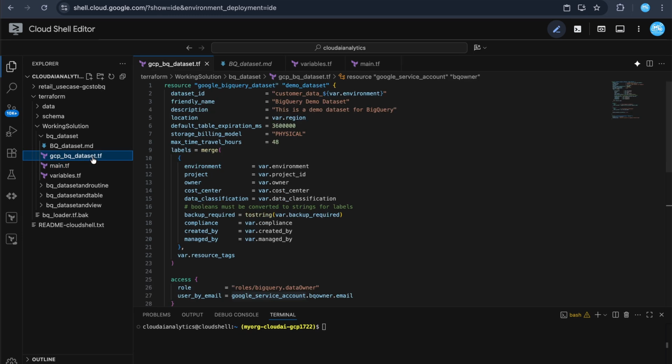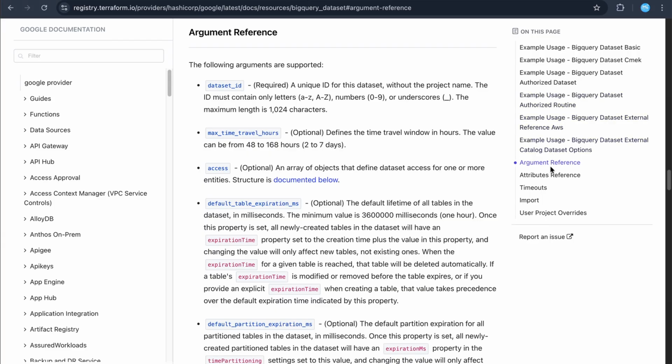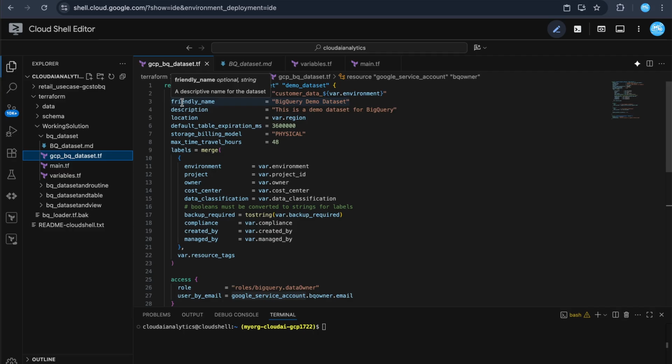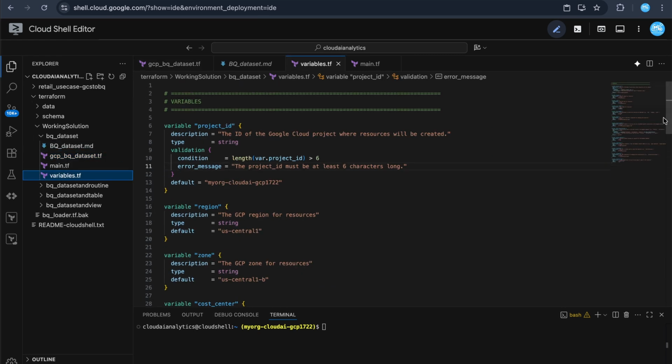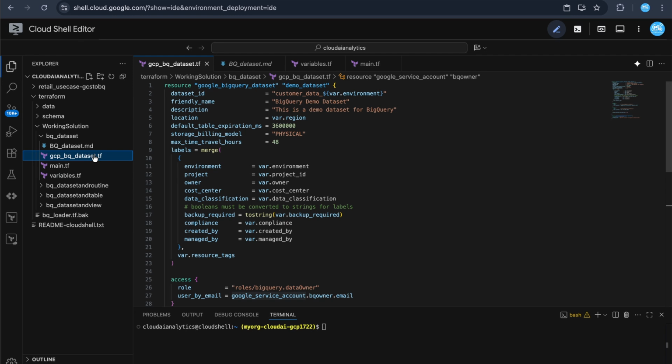Now we'll be seeing this GCP BQ dataset. The first one here, you can see, is the dataset ID. The same you can find in the argument reference: the dataset ID is required. Maximum time travel hours is optional, access is optional, and the other things are optional as well. Most of the values I have given here. Dataset ID is the name of the dataset, so this is customer data and which environment I'm going to create it in. The next ones are friendly name, description, and location. For this location, the value I'll be taking from this variables.tf, which is US Central 1. Here you can see the same will be configured here.